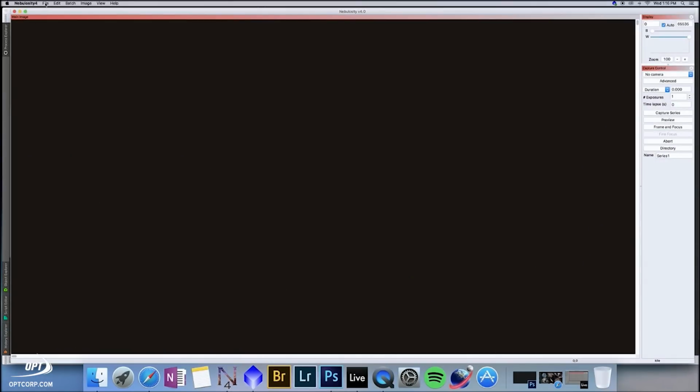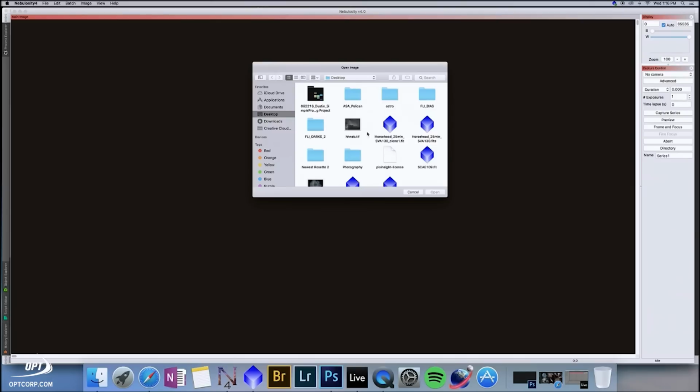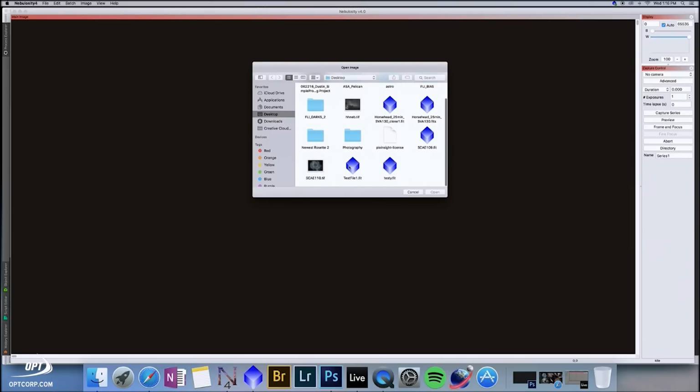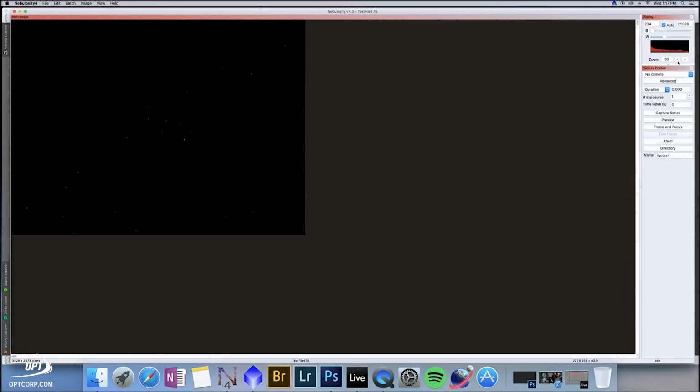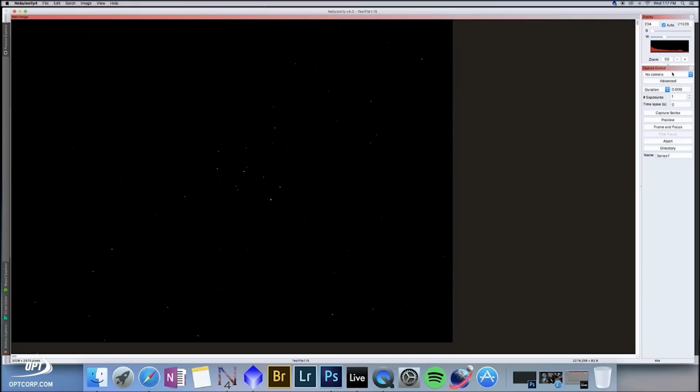All right, in Nebulosity, once we're here, we want to open the file we just made in PixInsight. So we'll find that one, should be test file 1. Jumping in, we can pull this up. And as you can see, we're back to having an image that's not stretched yet. So that's our first goal here in Nebulosity.